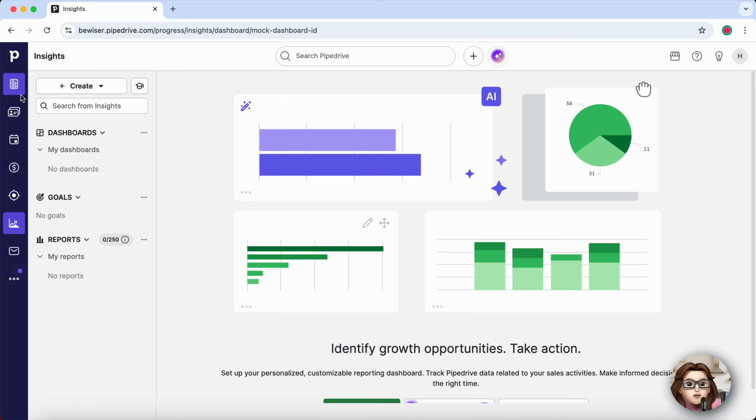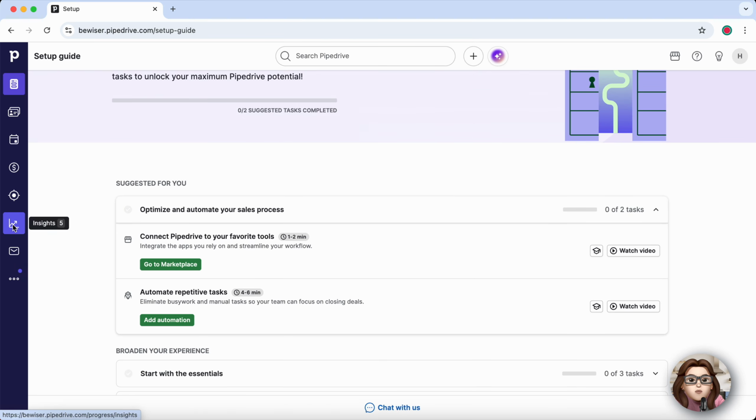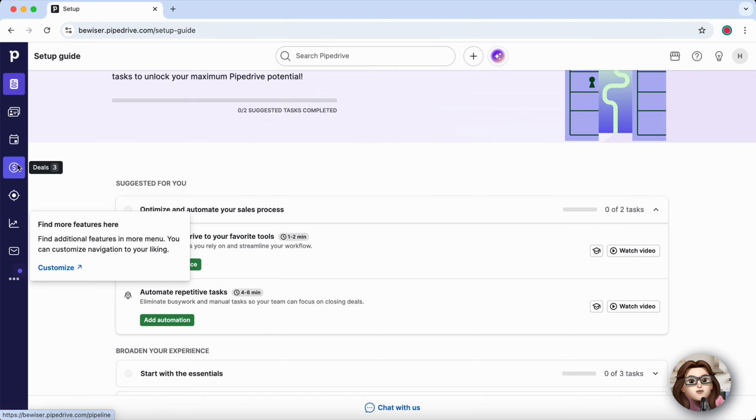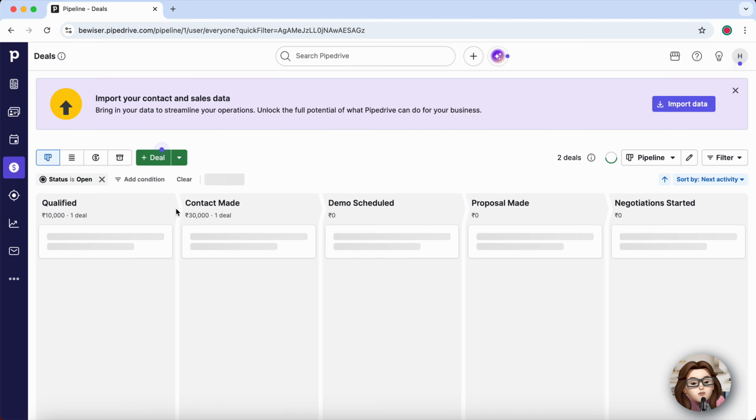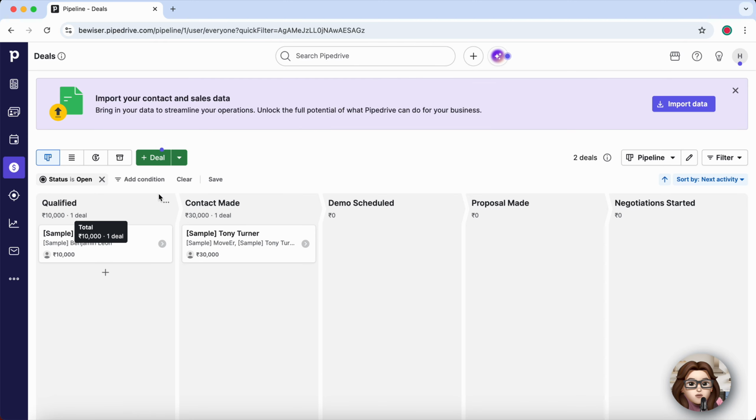After onboarding, you land on the main dashboard. Go to the Deals section to view your sales pipeline. Here, you can customize pipeline stages to match your sales process, like lead qualified, contact made, proposal sent, or deal won. You can also add custom fields if you need to track specific information for your business.